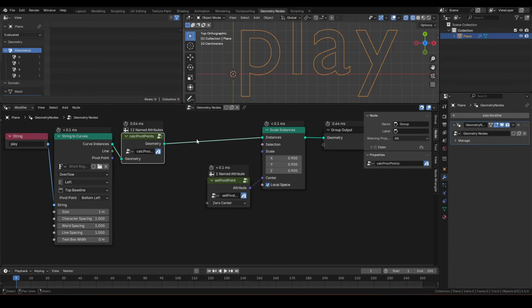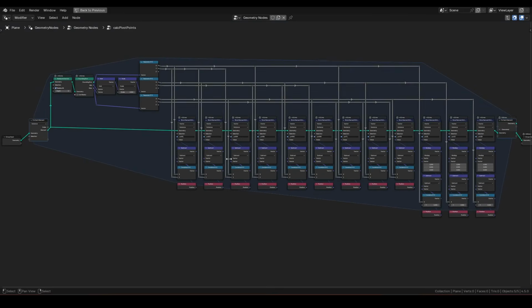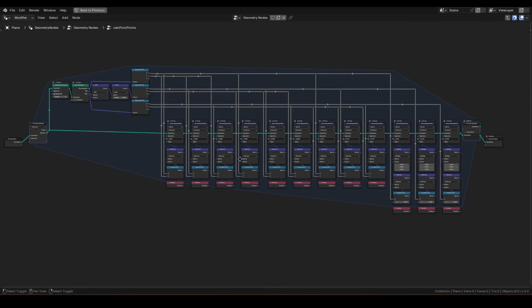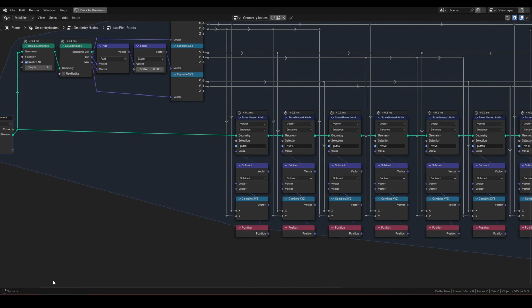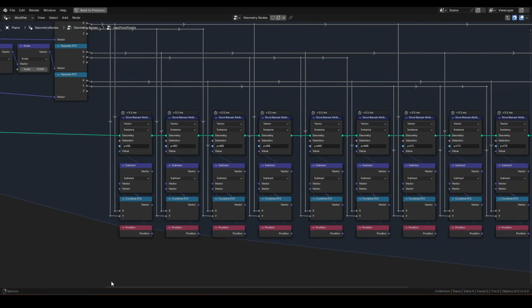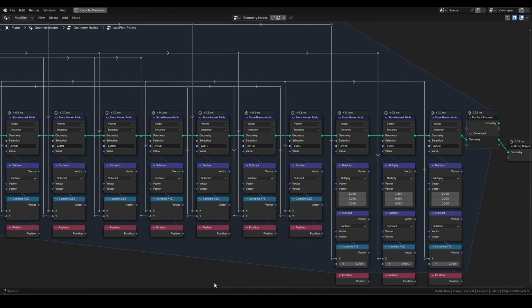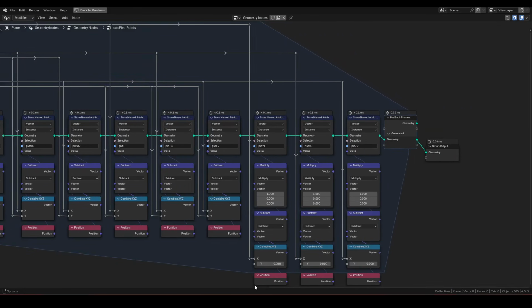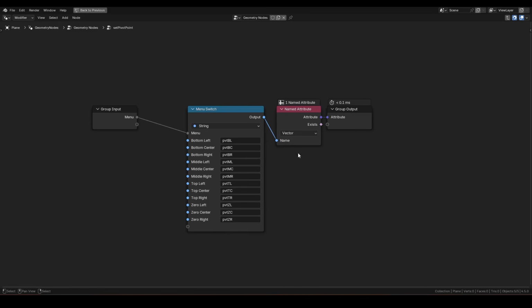Okay, let's go over the node we made. This is an overview of Calc pivot points. And here's a close-up from the left. Set pivot point node group. This node group won't work by itself, so make sure to do Calc pivot points before using this.